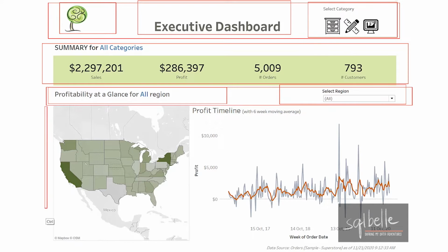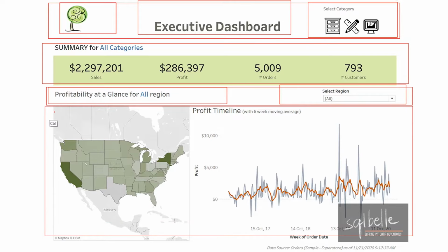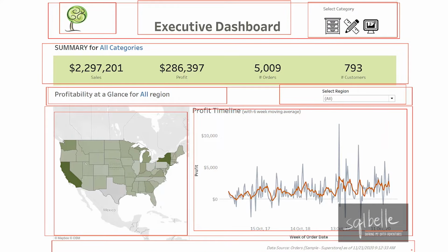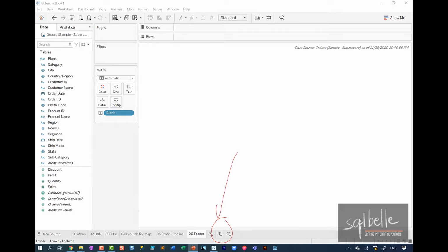Underneath that, we have 2 charts. We have the map, and we also have the profit timeline. And at the very bottom, we also have our footer. So let's do this slowly. Let us start with the header. Let's create a new dashboard.